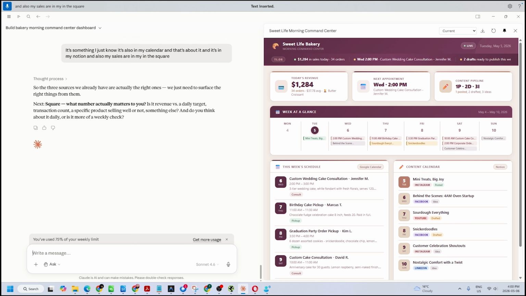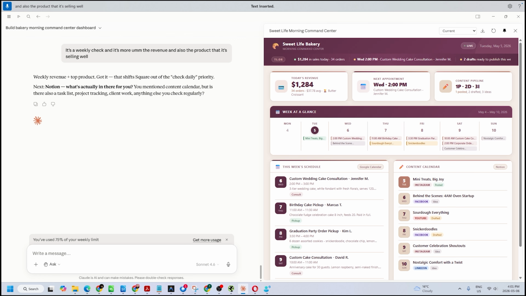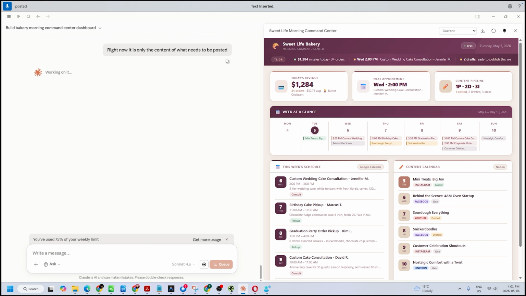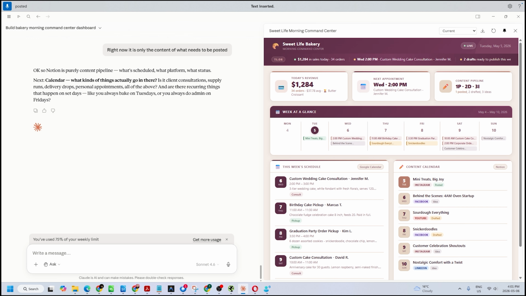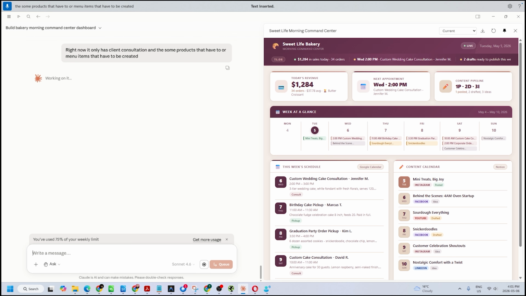Now Claude's asking what revenue numbers matter most. For a bakery, for this demo, it could be daily sales, weekly totals, or the order volume. Now it's going to ask about Notion, what kind of content is there, and then what status each piece might have. Then the calendar, what gets scheduled, what kind of appointments show up. Each of these questions are helping Claude build a dashboard that fits this specific business, not just a generic template.